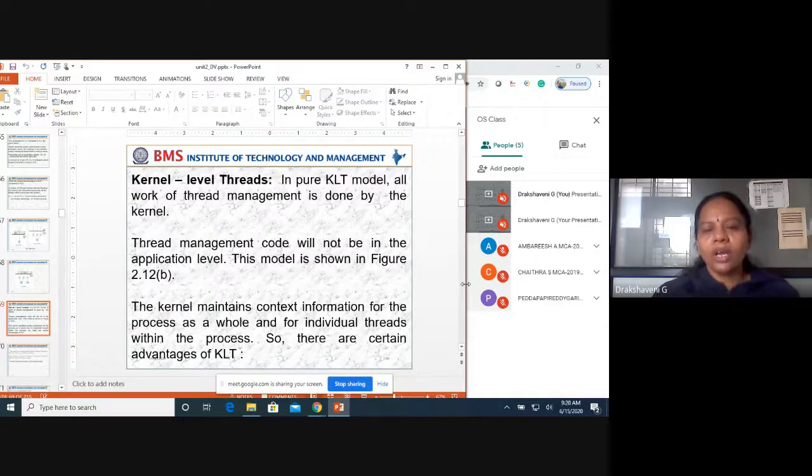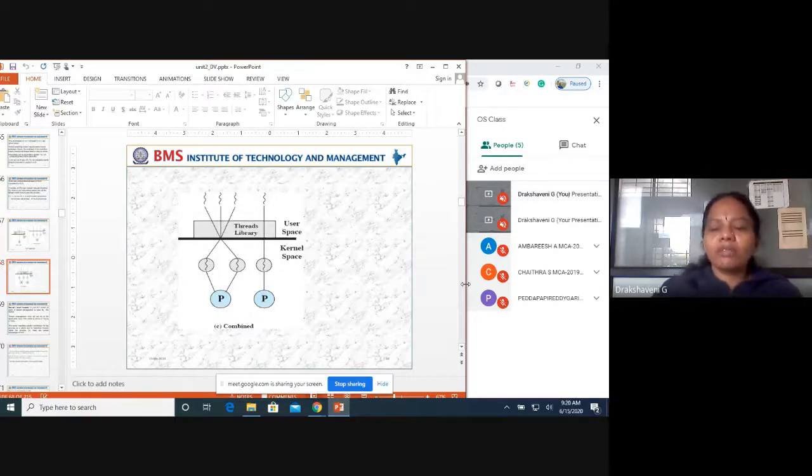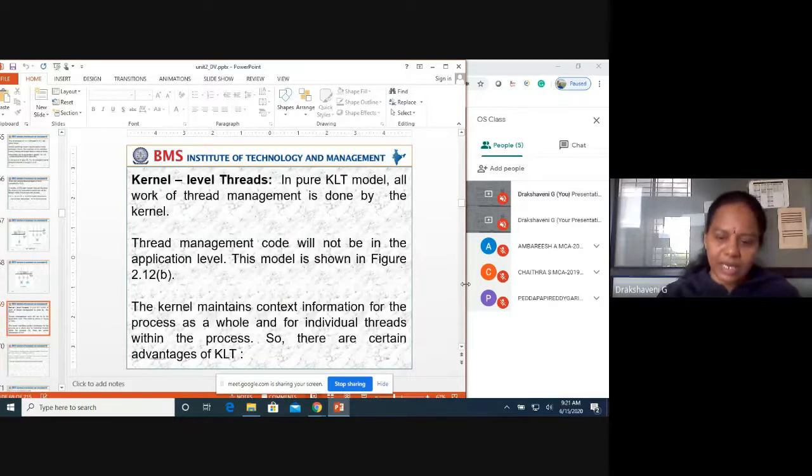Thread management code will not be in the application level. This model is shown in the figure. We have just seen all the 3 figures. The first one, what was the first one? Where multi-threads are created in user space, meaning the user can create them. Same way in the second diagram, it is created by the kernel. Kernel means operating system. In the third diagram, it is created by both, user space and kernel space. Here multi-threads are created parallelly by the kernel as well as user space. So that's the explanation here.